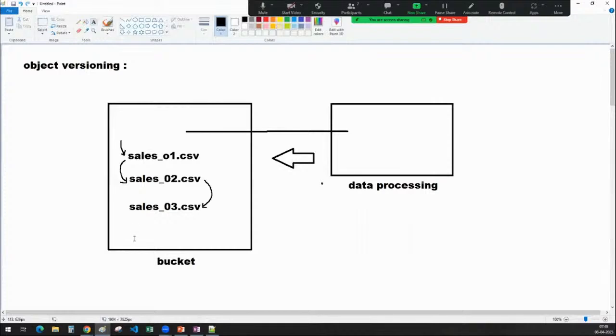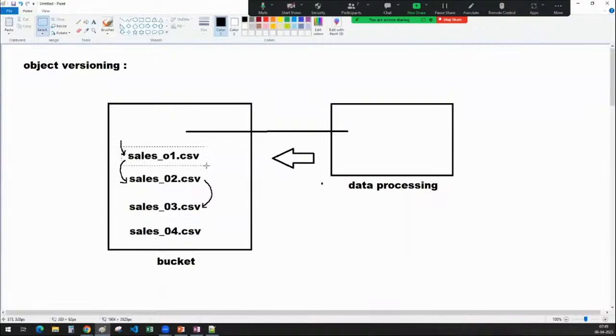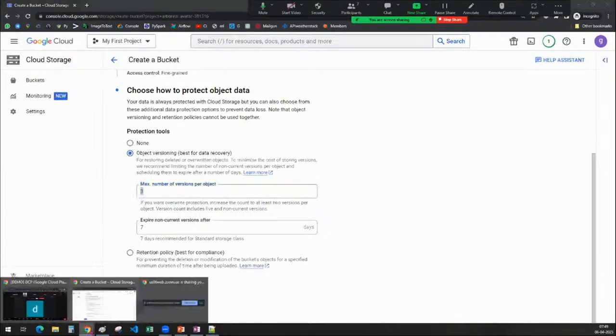Okay, when the fourth version came, sales.04.csv, because we need only 3 versions, right? When the fourth version came, this will be gone, because at a time, the maximum number of versions will be 3 only. So how will it be enabled? The very oldest version will be removed. The recent last 3 versions will be available. So this is how it is going to be managed, guys.